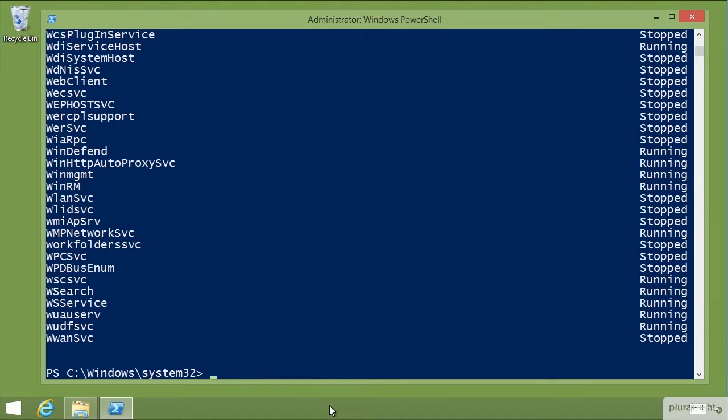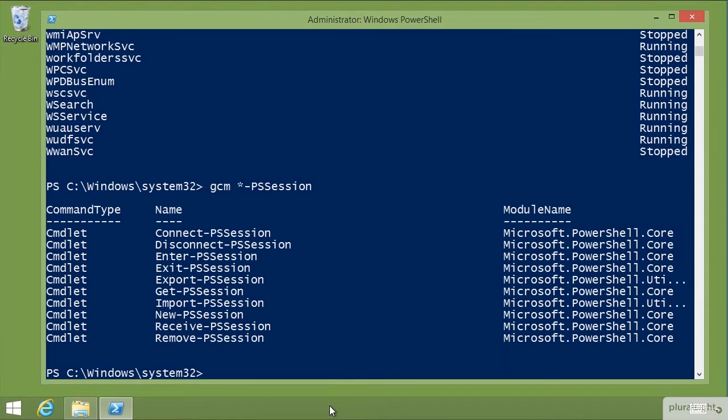So the next one we're going to take a look at is using PSSessions to make a remote connection. If you remember, a PSSession allows us to basically act as if we're on the console of the remote machine, so it's good for real-time work. So let's do a Get-Command so we can view the cmdlets for PSSession. Notice we've got a number of different cmdlets.